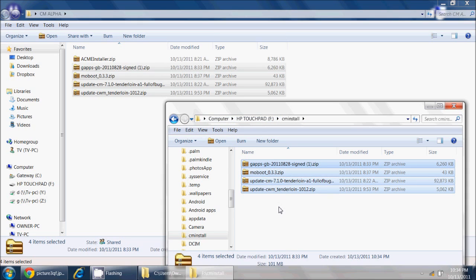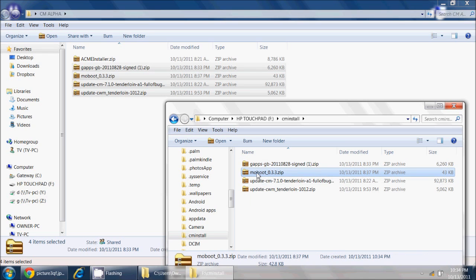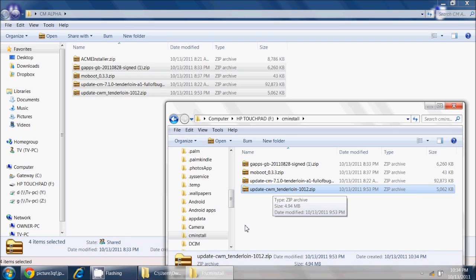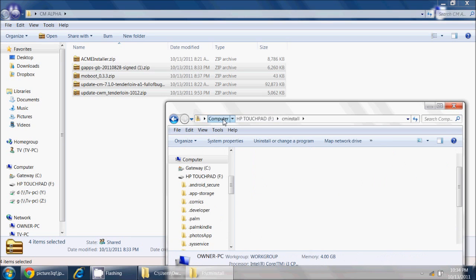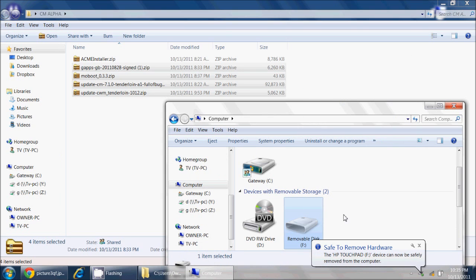None of them are unzipped, and I have 4 files in here. The GApps, which is the Google apps necessary for account login and market and whatnot. The MoBoot, which is going to be your multi-boot options when you turn the device on. The update, this is the meat and potatoes of it right here. And then you have the Clockwork mod, which will be necessary for installing updates, clearing your cache, and whatnot. So now I'm going to go to this and eject it so as to safely remove it.